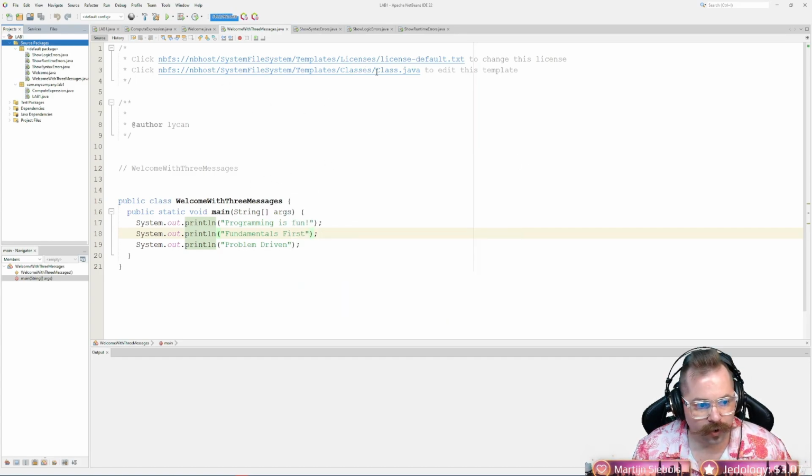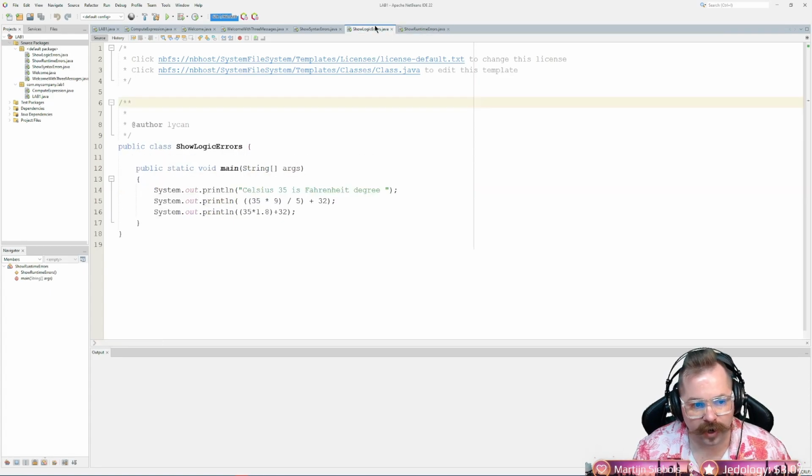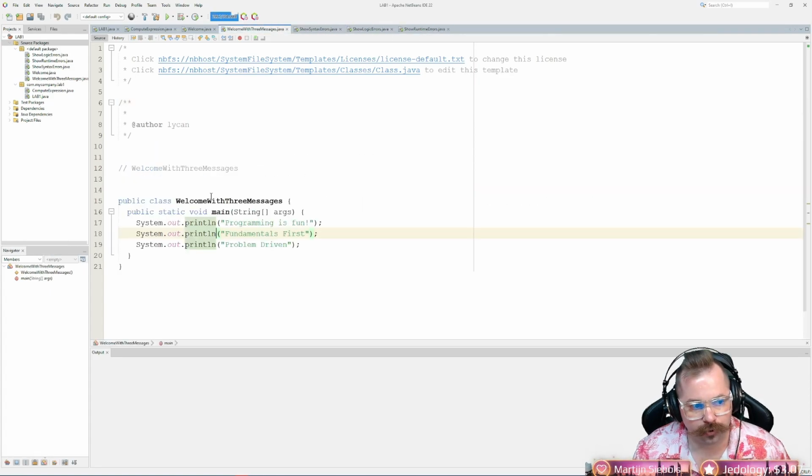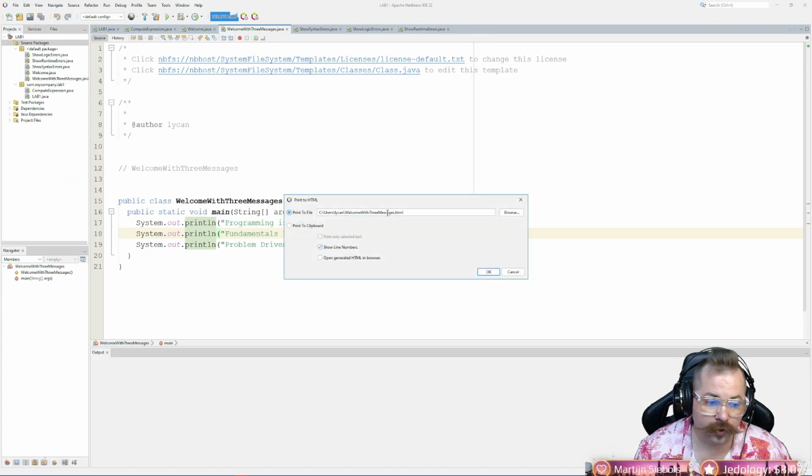So this is the message. This is the file that I have selected. So we'll start with this one. Welcome with 3 messages. I'm gonna come here to File, Print to HTML. So it's the second one from the bottom. Okay. And where do I want to print it to? Well, I need to navigate to that folder that I created.